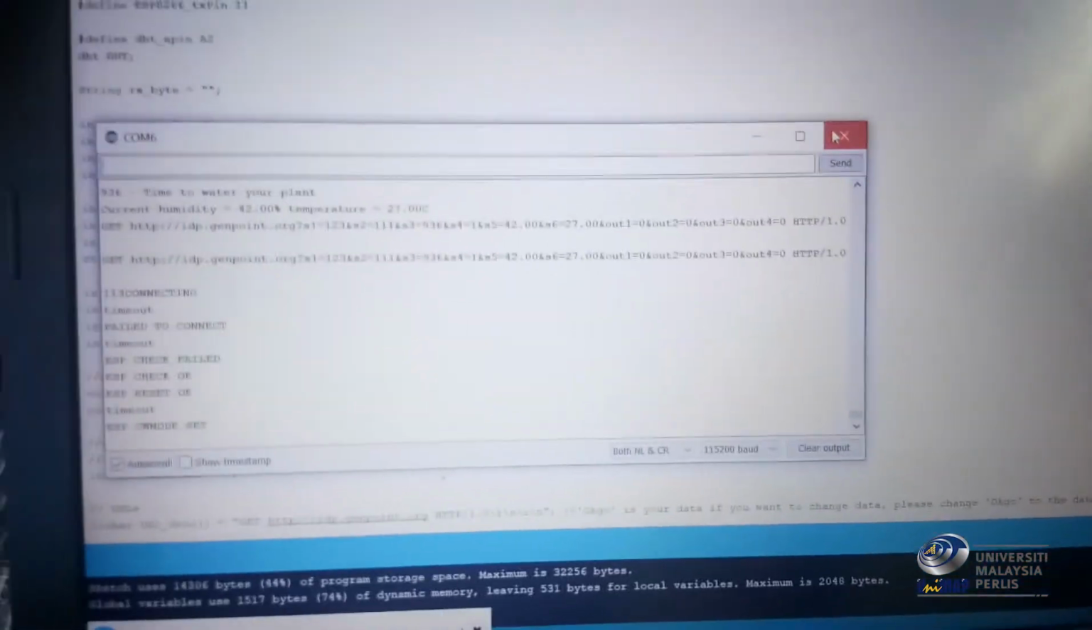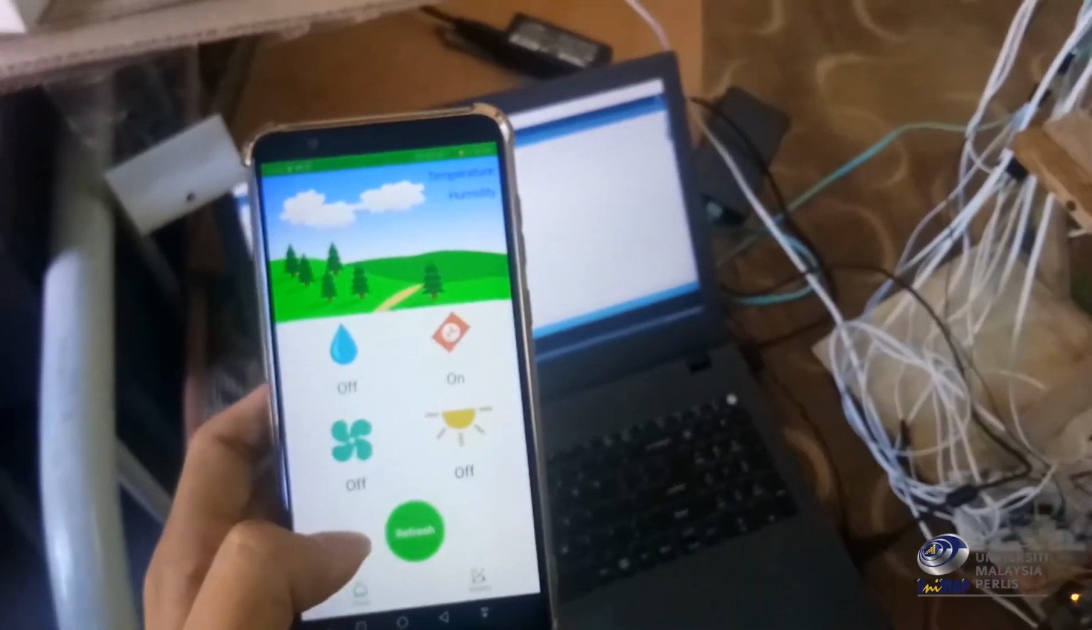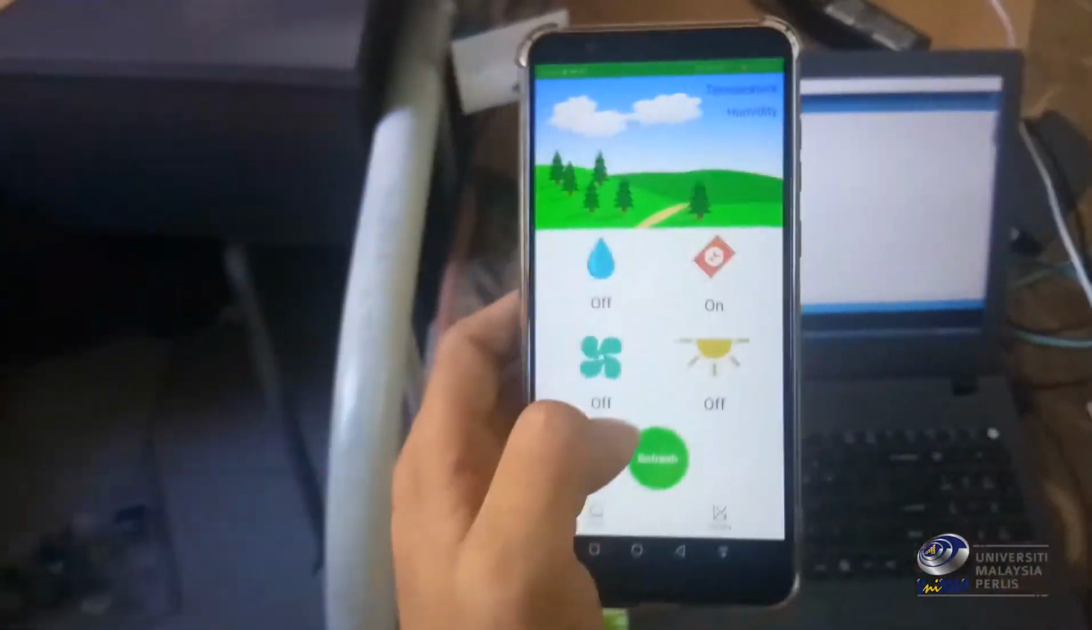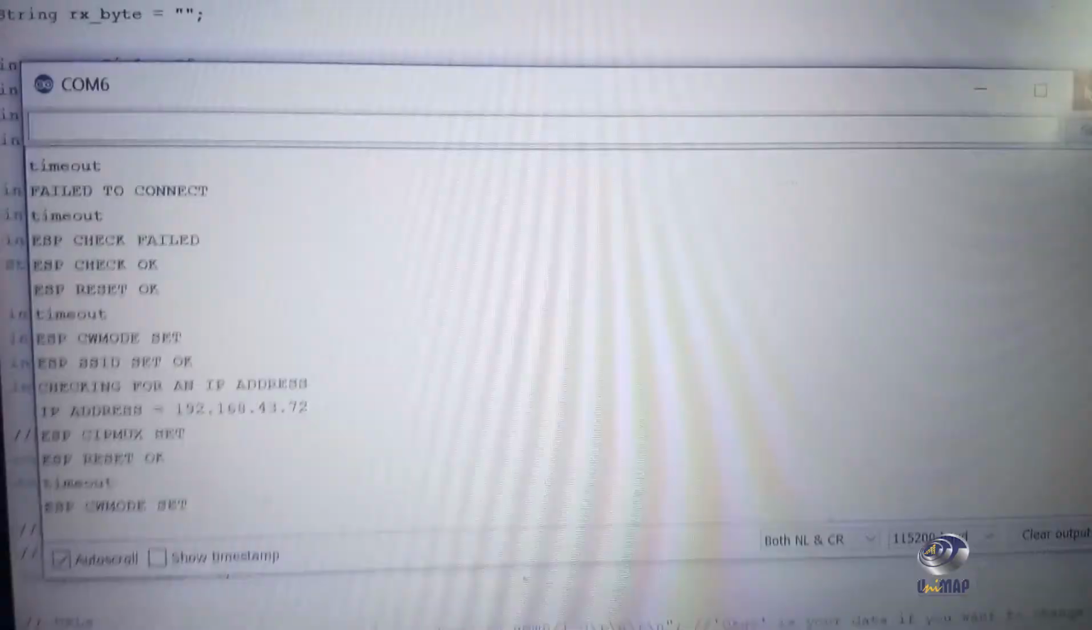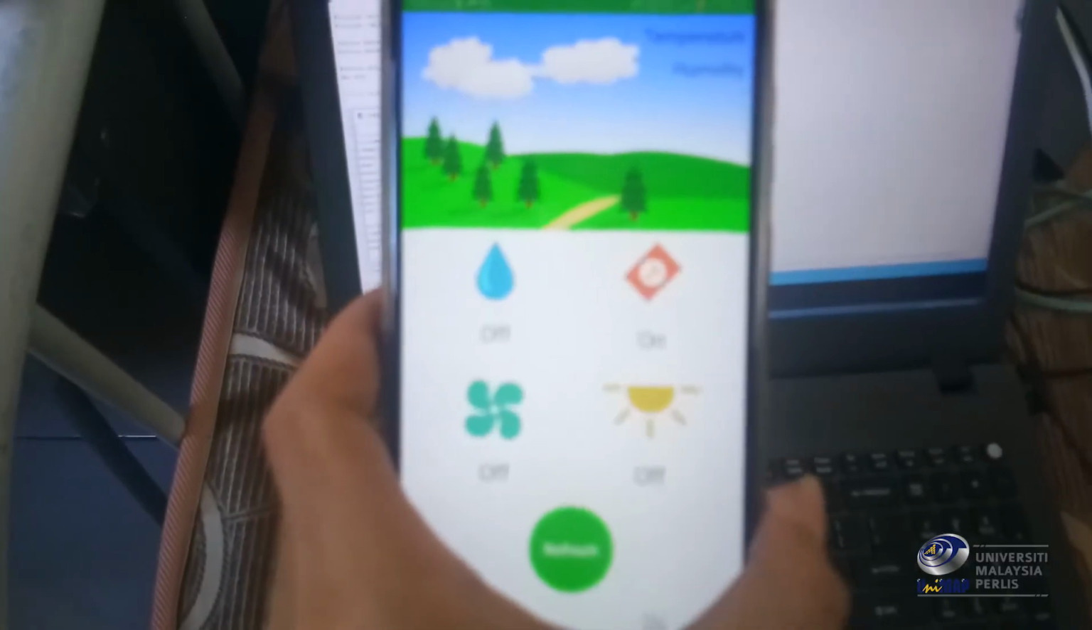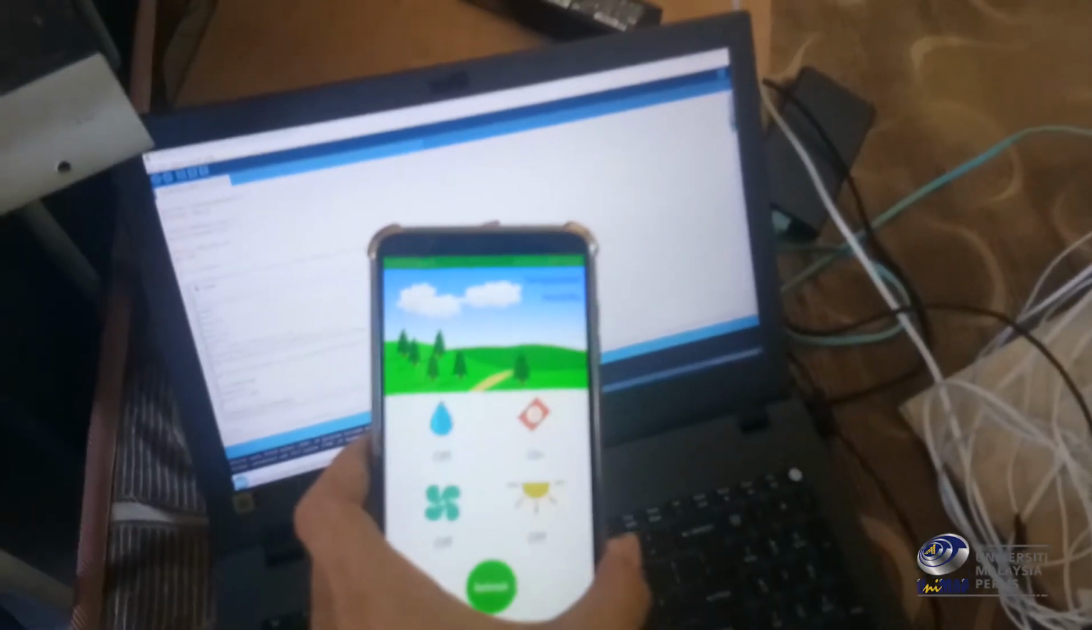Okay, because the connection of the ESP is too weak, the motion will be delayed. So we will wait until the connection is stable again. Now it's searching for the connection. After a few seconds, the fertilizer is turned on.